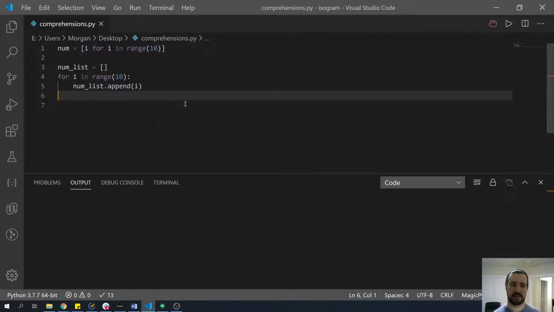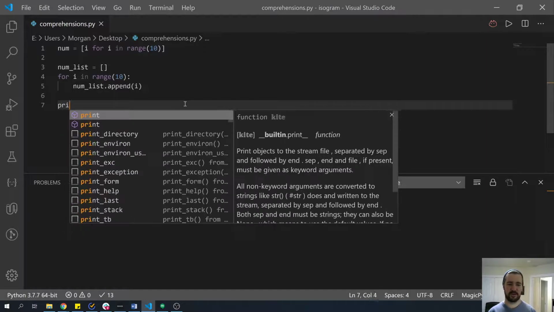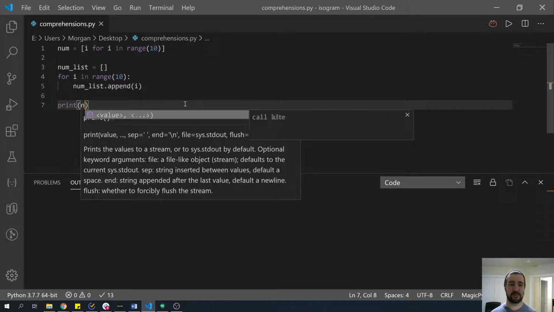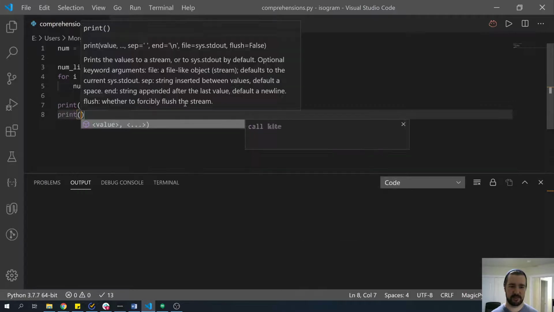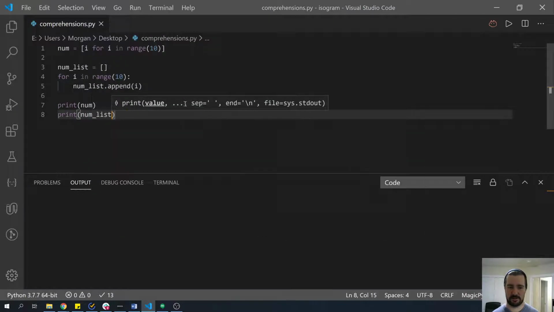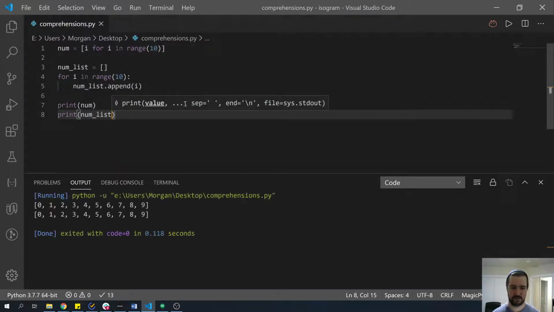So I can hear somebody screaming, yeah, who cares? You just wrote a bunch of code. Prove it. I'm going to prove it. So let's print num, and let's print num_list. See what shakes out. Look at that down below. Holy crap, it's the same thing.